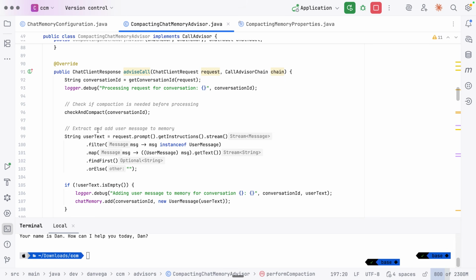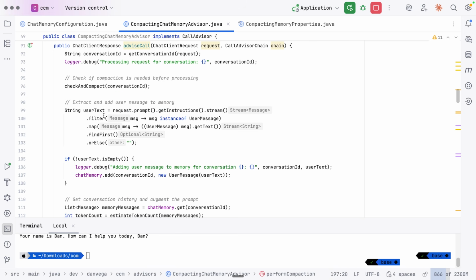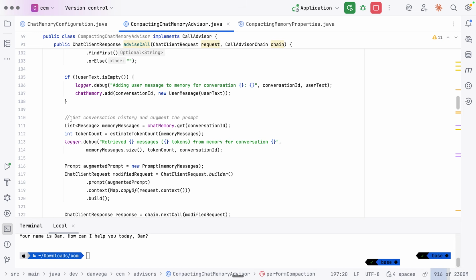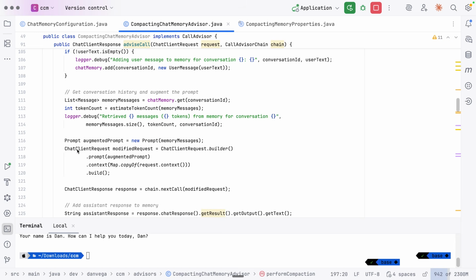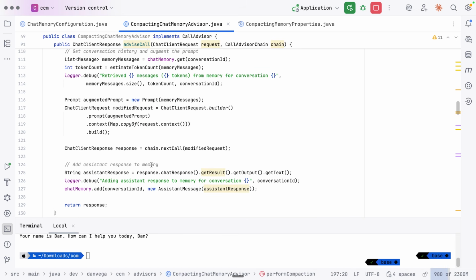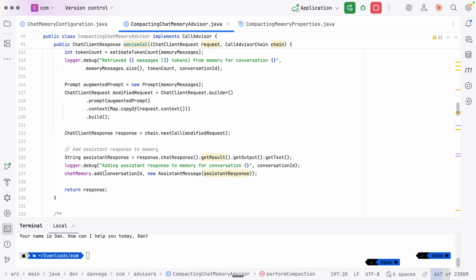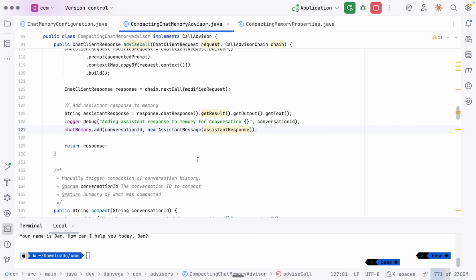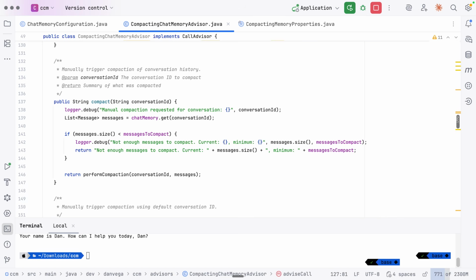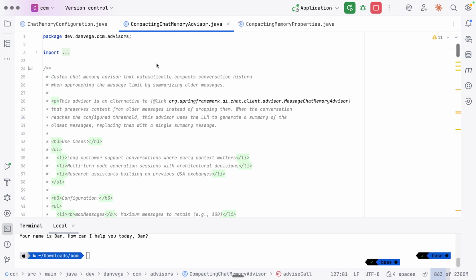And then we go ahead and extract and add the user message to memory. So now that we've summarized it, we're adding this new message to the window. And that's about it. So, get conversation history and augment the prompt. We take our chat client request builder, we add the prompt, build that out, and then we call next call to get the response. And then the chat memory, we add it using the conversation ID and the response there. So there's a little bit going on in here, but nothing too complex.